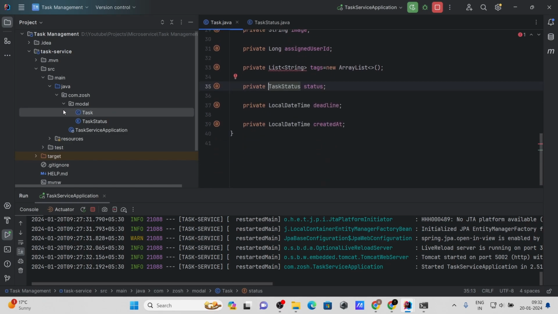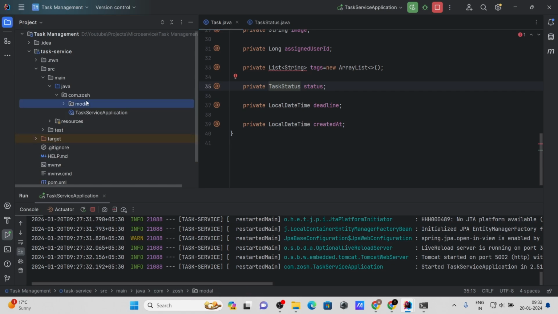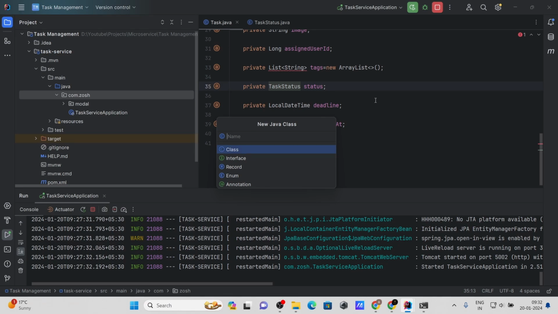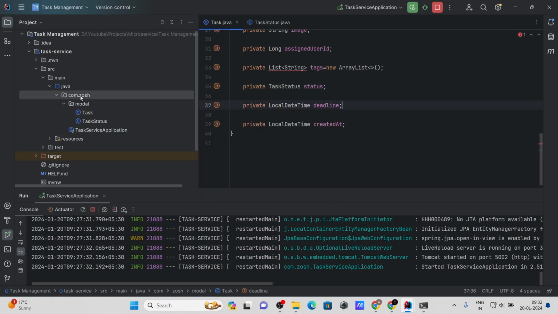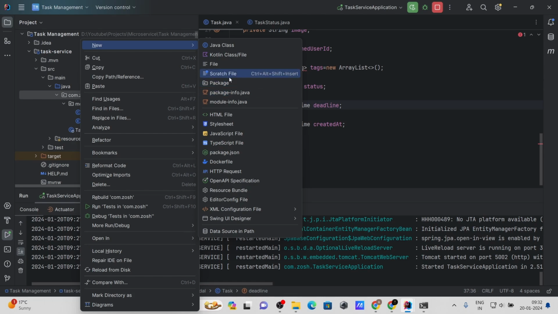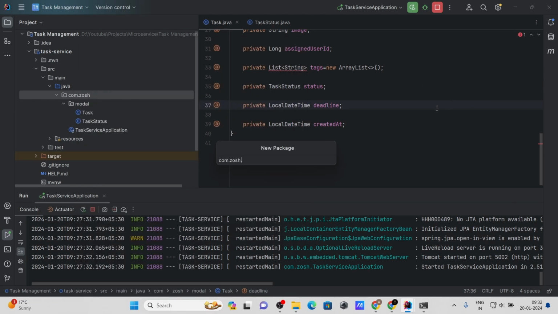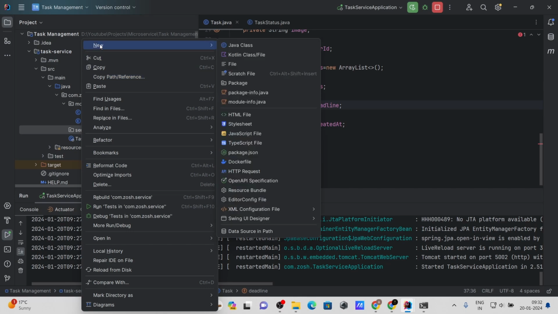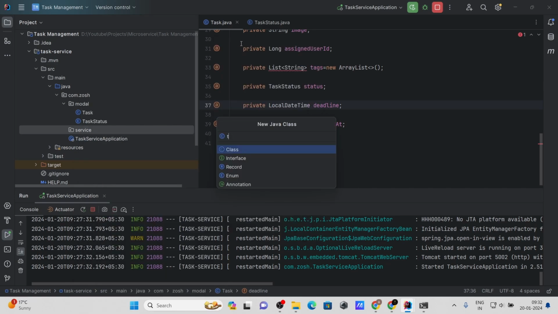So now let's create the services for this. But before that I need to create one package. So let's go to here and create new package. That is nothing but service. So inside this let me create task service.